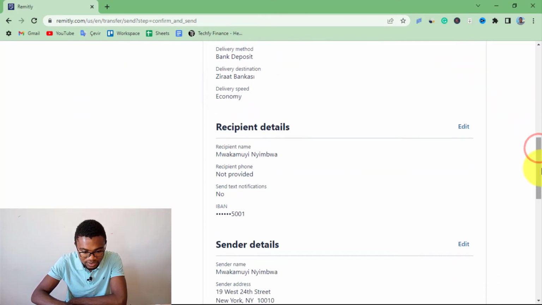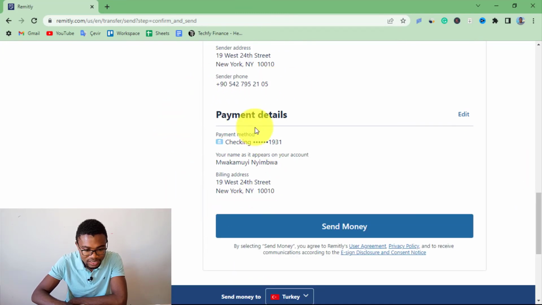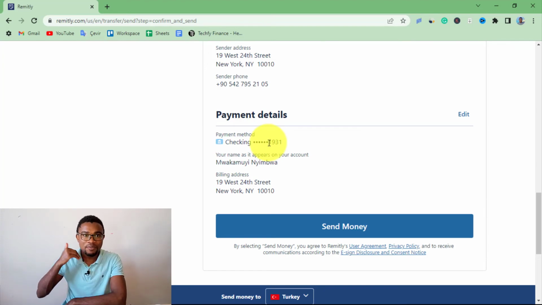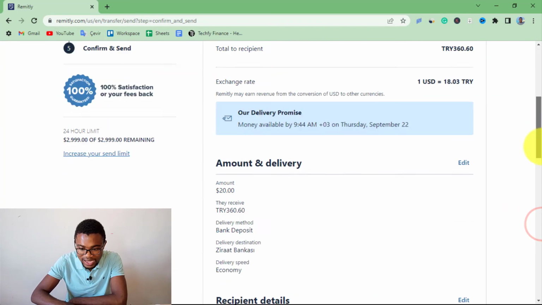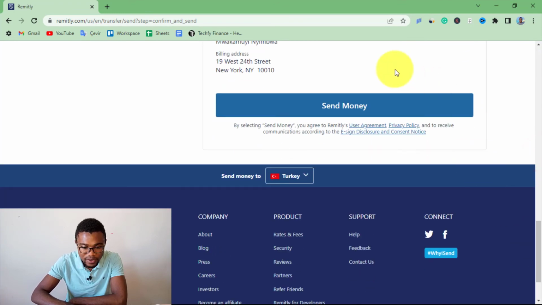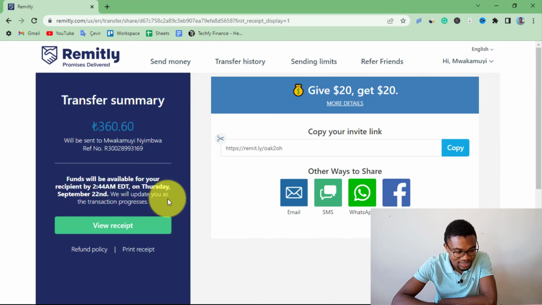Another thing which you need to look at is the payment details. You can see that I'm paying with a bank account, which in most cases might take a lot of time. If you want to pay as quickly as possible, you just need to press on edit. Then you can opt to pay with your MasterCard or Visa card. That way the transaction is going to be processed much more quickly. After verifying that all your details are accurate, all you need to do is press on send money. You can see that this transaction has been processed successfully.